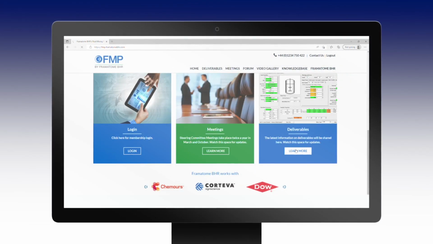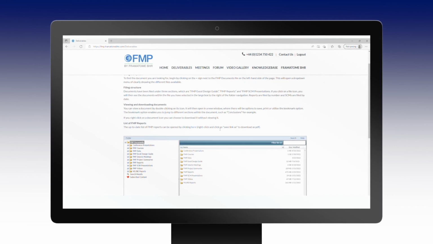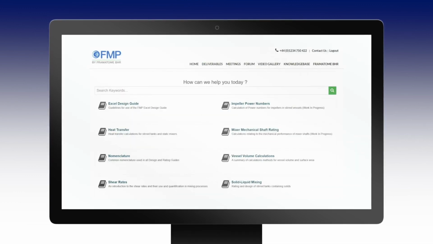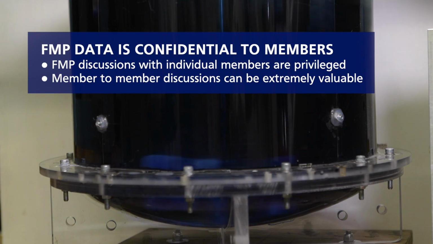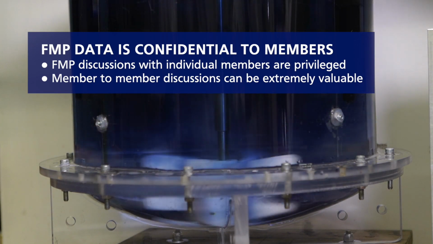They also get access to all the data and all the information and knowledge that's been generated since 1983. Huge amounts of that is still completely unique and very directly applicable to industrial processes and simply isn't available anywhere else.